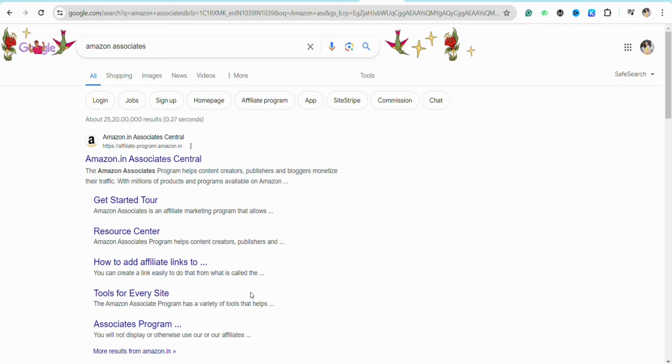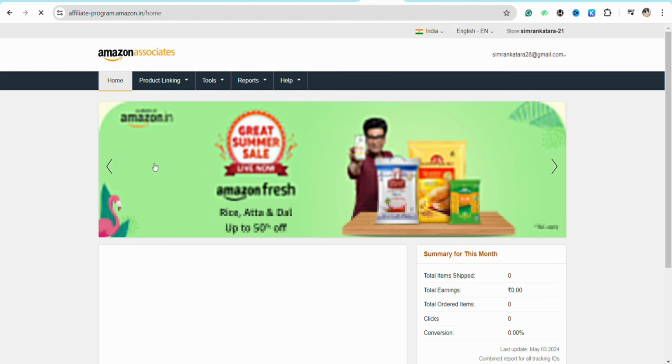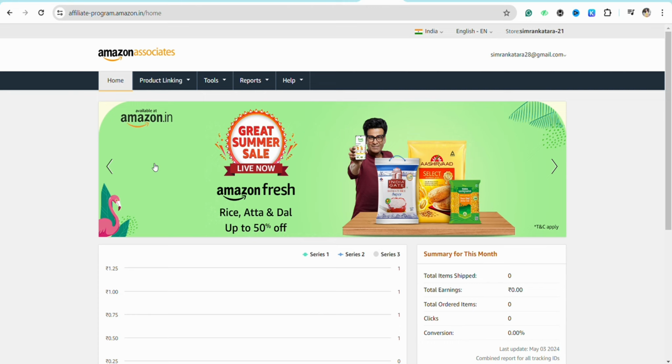So first of all, you have to simply open your preferred browser, and after that, in the search bar, simply search for Amazon Associates, and you will be able to see the first link on top. Just simply click on it, which says amazon.in.associate central, and after that you will land on the official website of Amazon Associates.